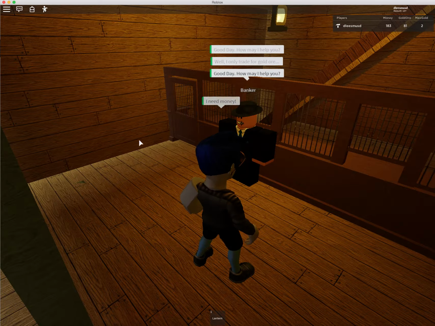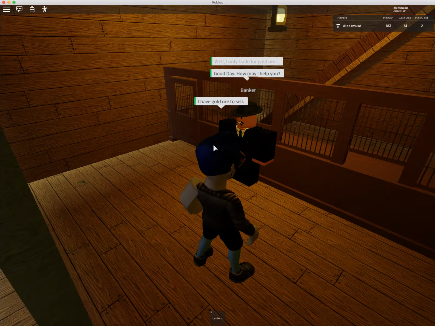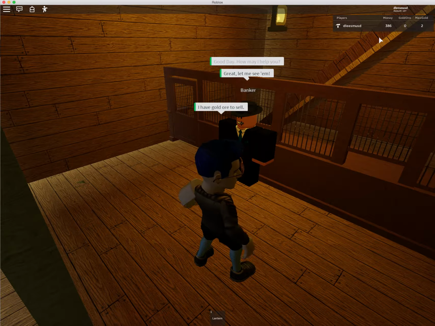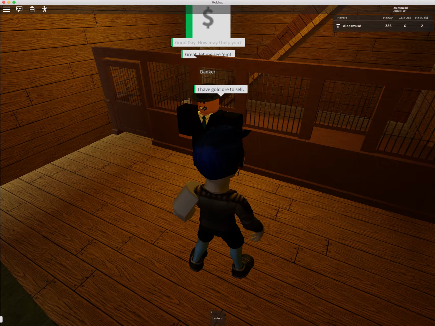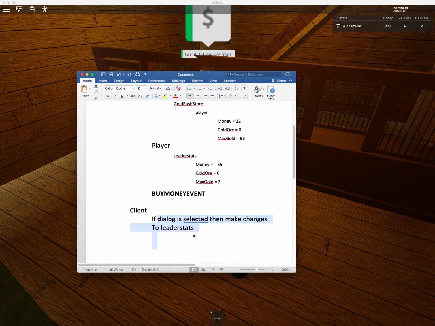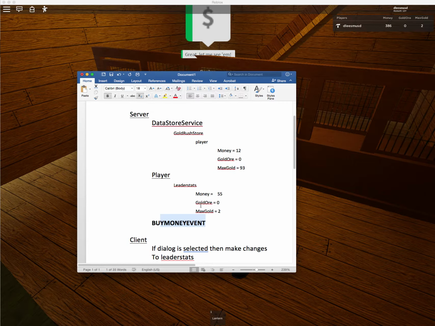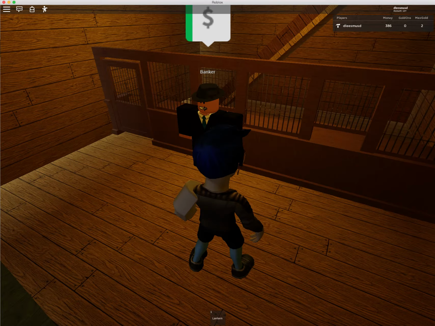I click on the money. I have gold ore to sell, and boom, gold ore set to 0, money increases, right? So this is working. This is actually working. That whole process that we were talking about earlier, where the dialog selected, the money event is fired off, and because the money event's fired off, a script that's waiting for that money event to fire off in the server runs, and it adjusts these two values. Okay, so that all works.